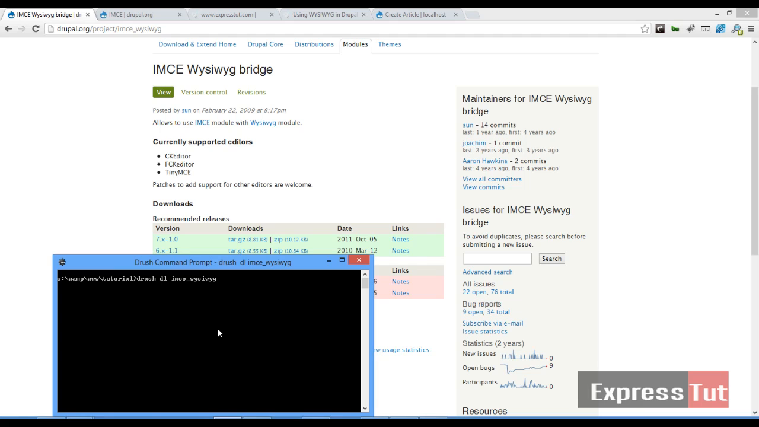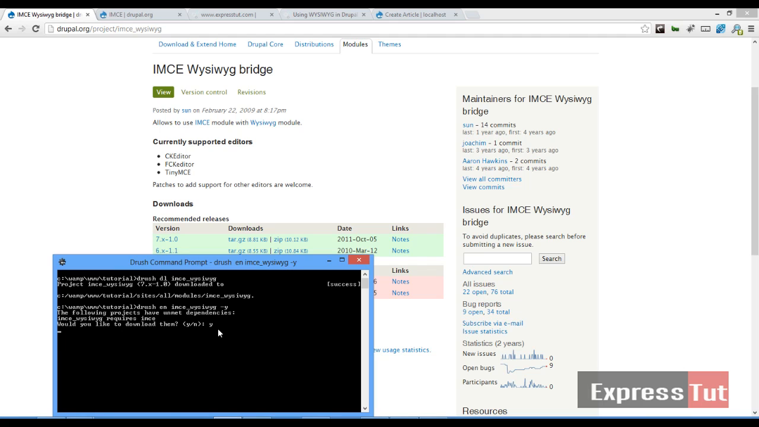Now because I'm using a drush command prompt, when I try to enable this module, it's going to automatically download the imce module for me. So say for example I do drush enable imce_wysiwyg, and you find out that it downloads the imce module for me. In case you've not been using the drush command prompt, it's a very good tool which I would advise anybody to start using. It saves you the hassle of having to download two zip folders, take them into your site directory and extract them.